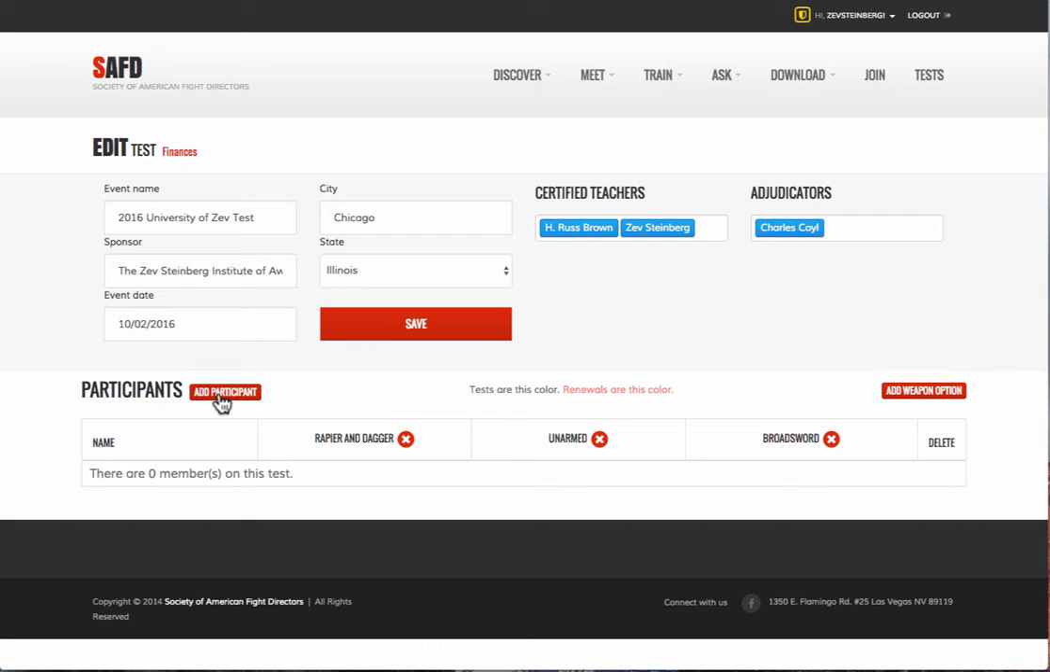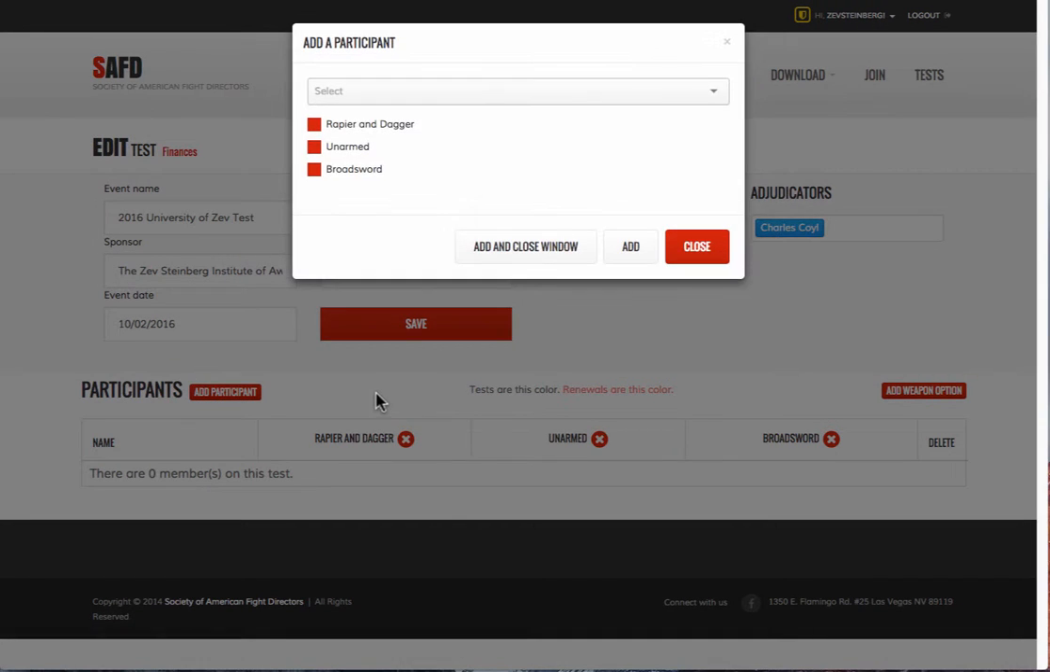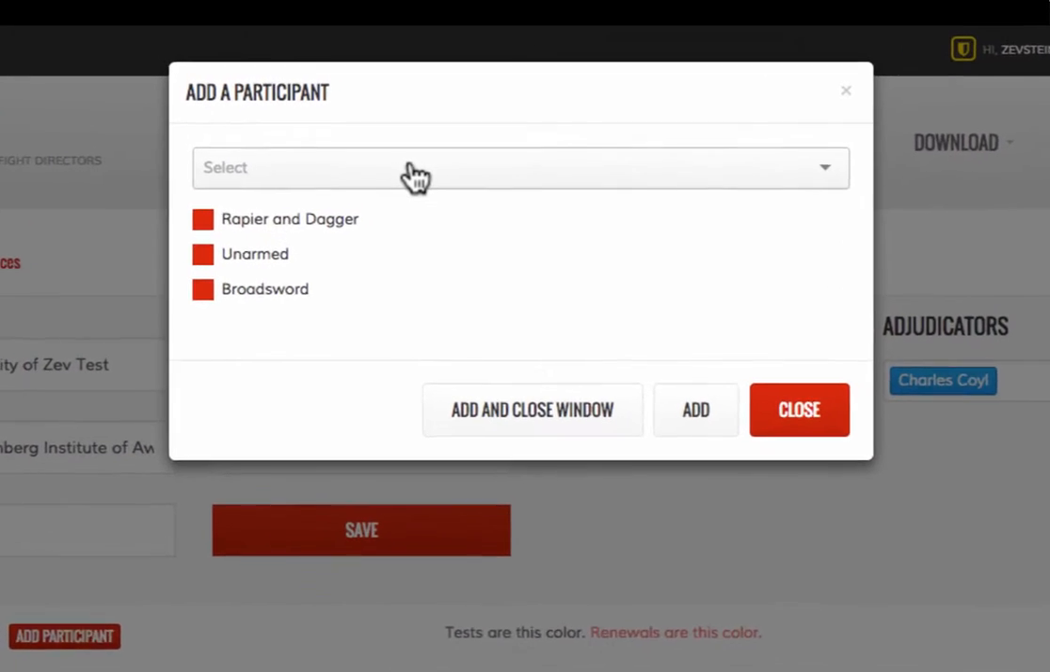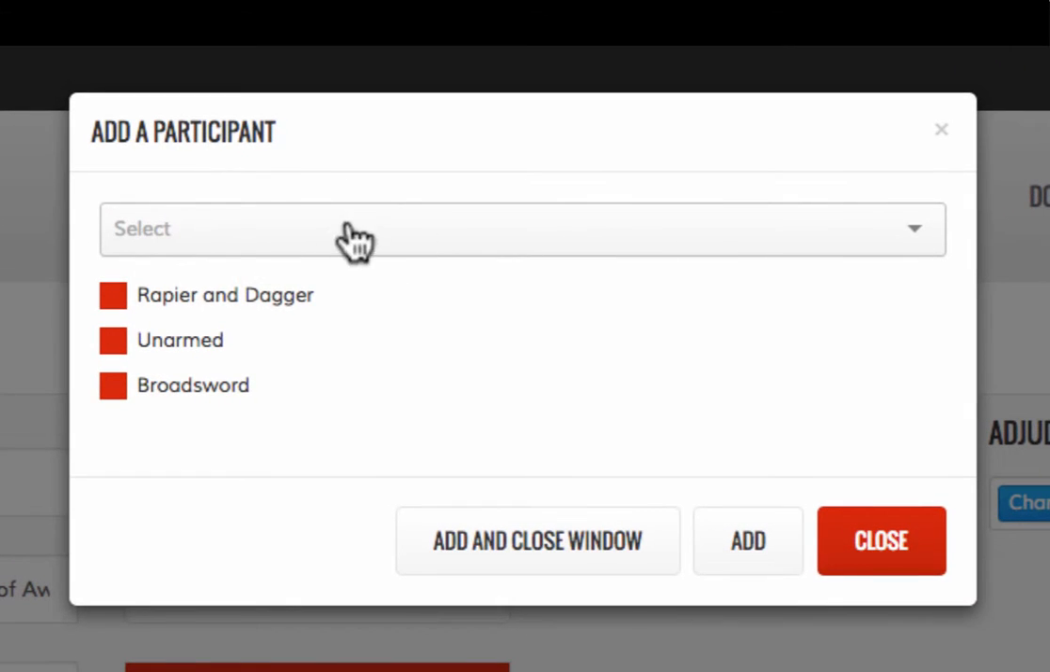So now it's time to add participants to the test. So over here in the Add Participant area, you'll click on the Add Participant button, which brings you to this pop-up. So it's pretty straightforward. You're going to choose the student that you want to add, and you're going to choose what they are testing in. It's important to point out that the first click will add them as an SPT, a test. A second click turns this into a renewal, and the third click removes it. So once again, it is a test, SPT, SPR, or nothing.